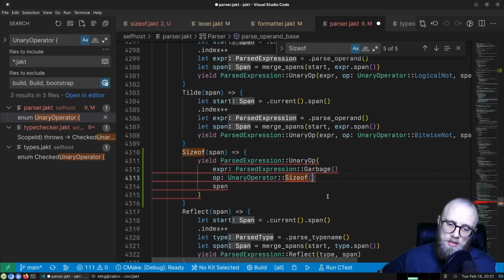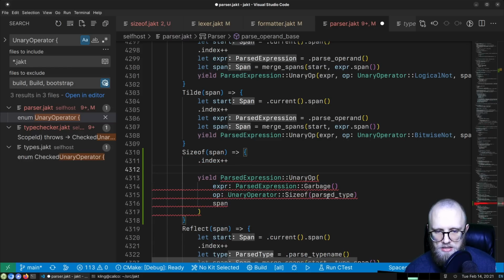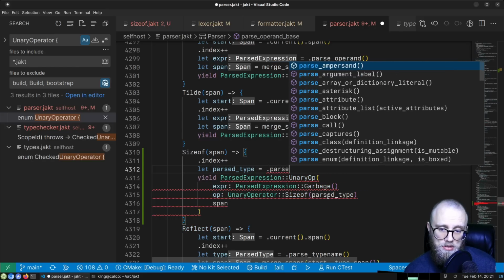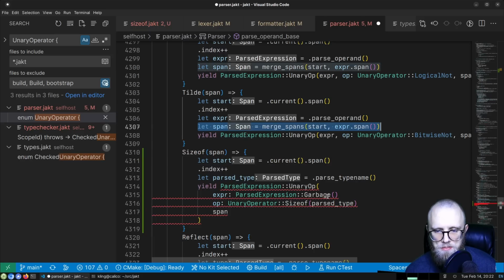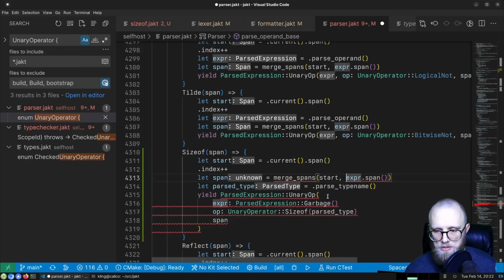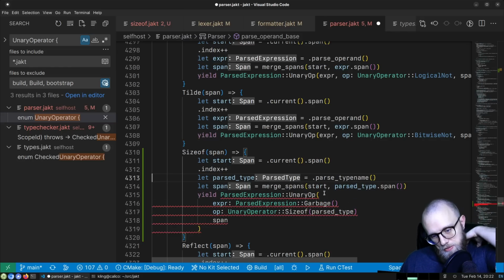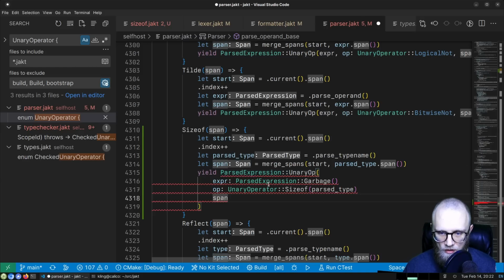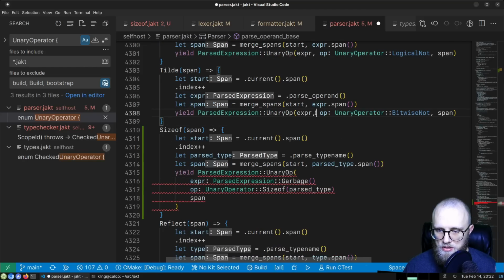So parsed type, I guess. So how do we figure that out? Well, first we need to skip the sizeof token. And then say parsed type is parse type name. Cool. And then I think, yeah, we just need to do the same dance as these other ones do here, just to acquire a span so that we can do nice error messages if necessary. All right, and then the expression span is not relevant. We're going to use the span for the parsed type as the end of the span. Okay. Wrong number of arguments. Okay, what's missing? We need an expression, an op, and a span.